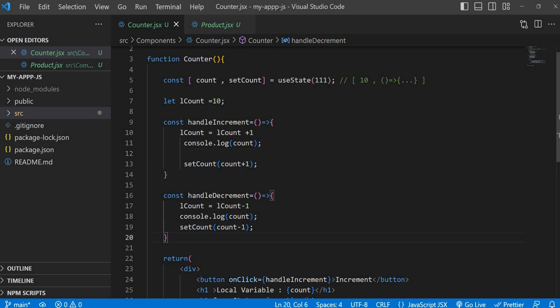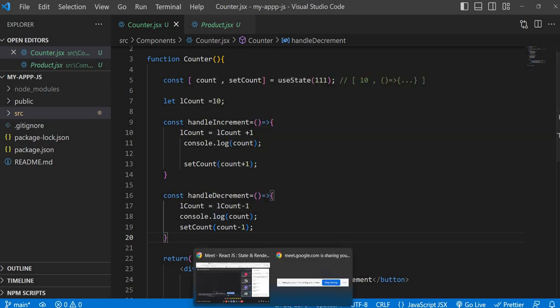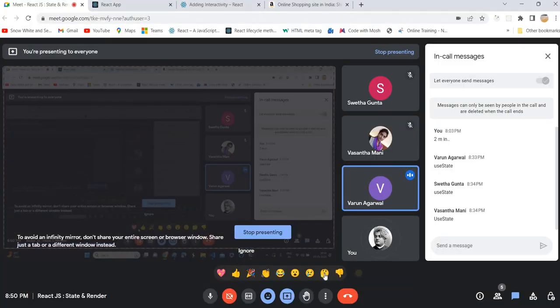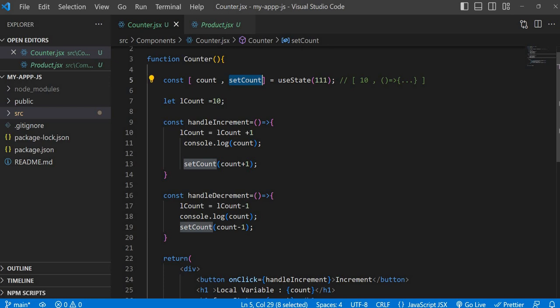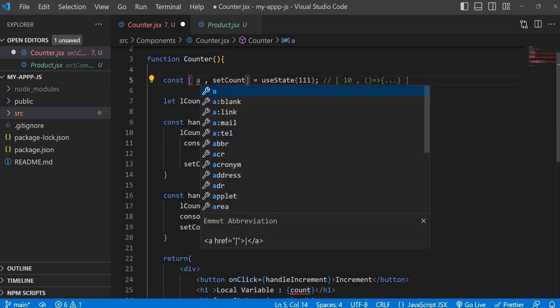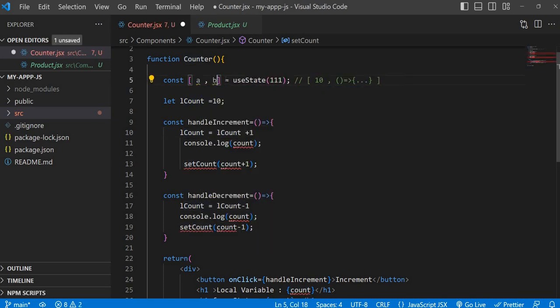Here we are not going to do count is equal to count plus 1. Why should we not do that? Yeah, tell me, one doubt. Set count we are writing, right? So is it a predefined word or something like that? Set is there, right? Here you can give any name, a, comma, blah blah blah. That is also fine.